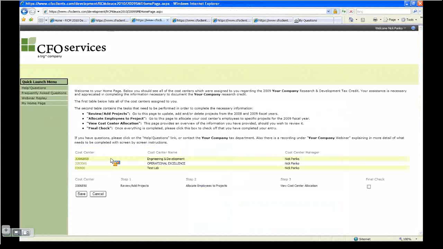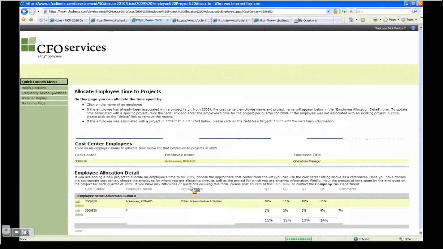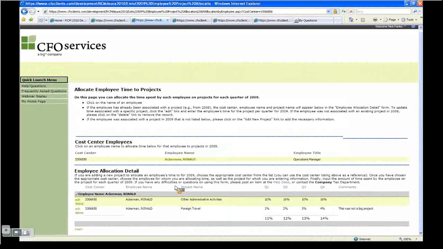And then if we want to allocate an employee to the projects, you can see there's only one person. Well, I'll show you another one that has a lot of people. You can see their time and do is, we'll edit.